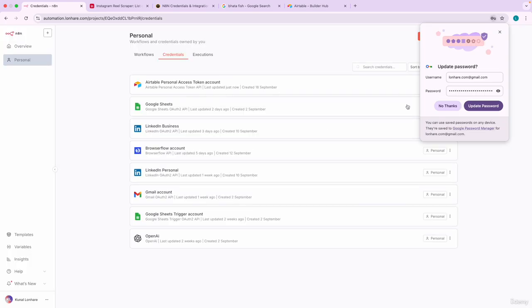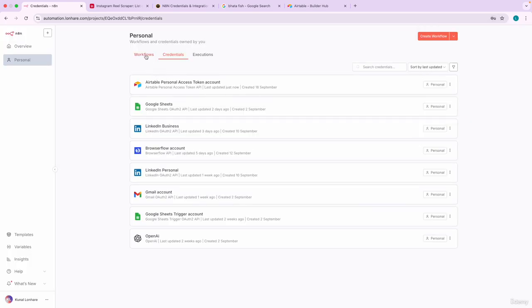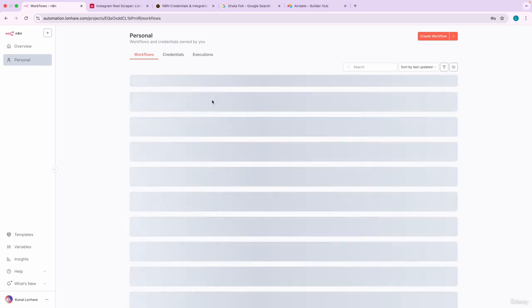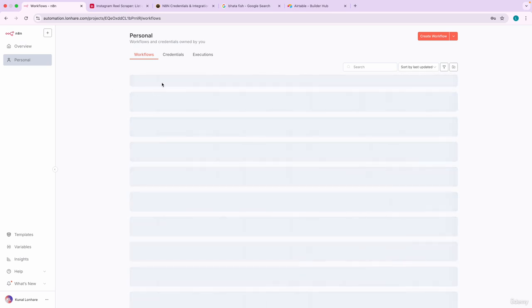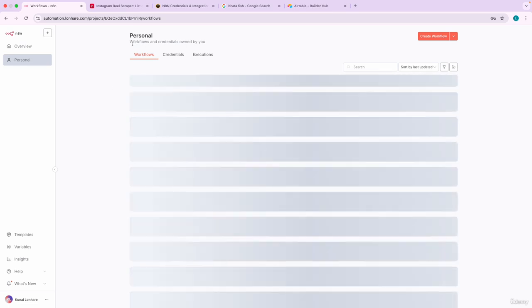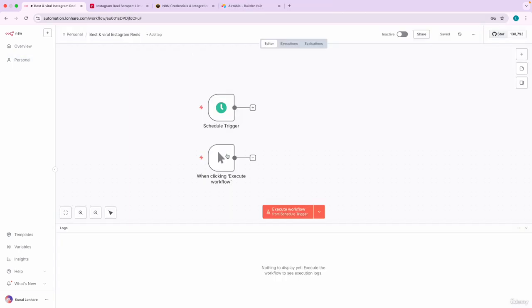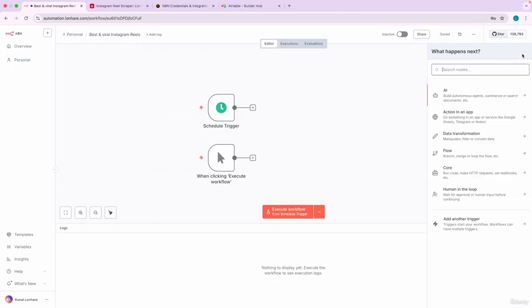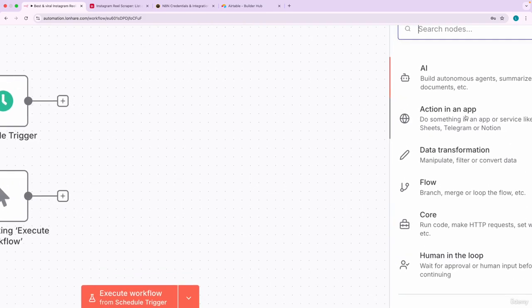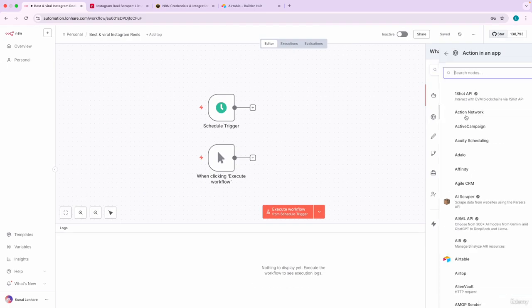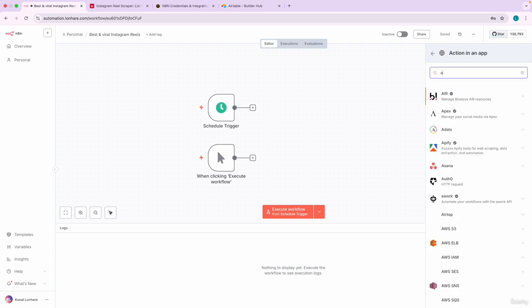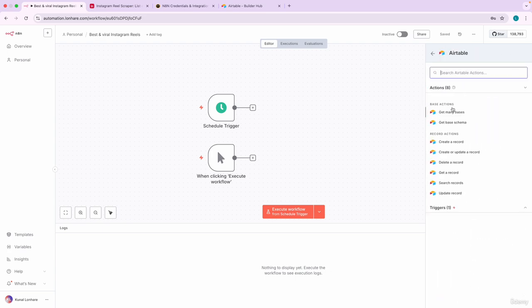Awesome. Now just go to your workflow again. Let's wait again, open that workflow. Okay, it is taking a little bit of time. So after this, click on the plus button, and what we are going to do is use something known as an action node, and here I will search for Airtable.